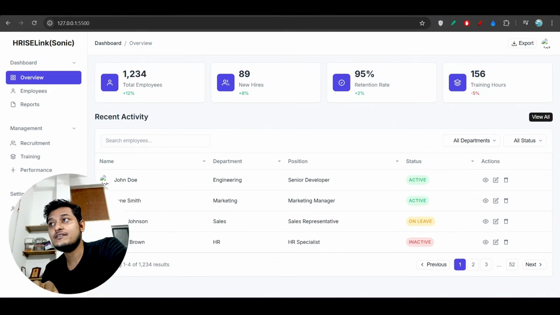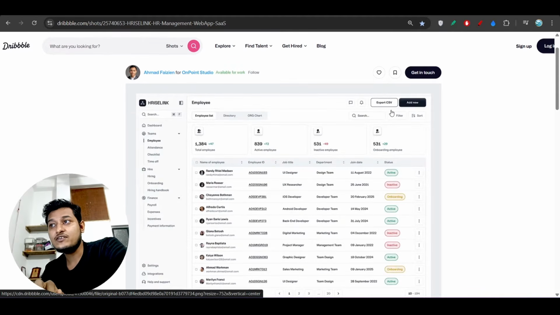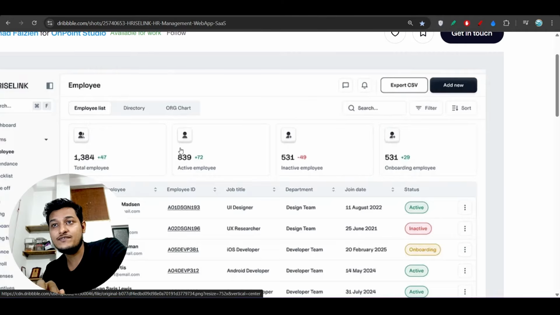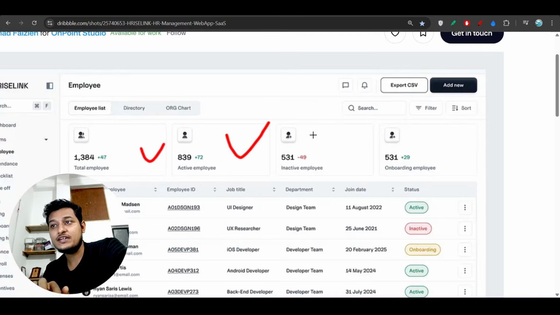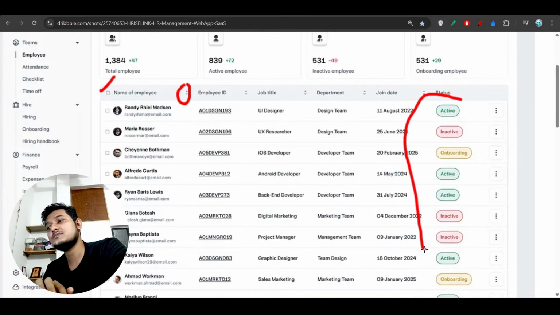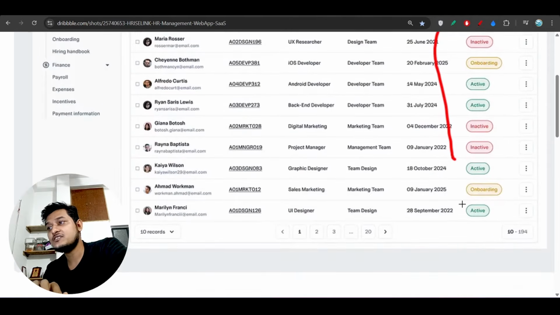First let's observe this design. In this design on the right hand side we have add new and export CSV, and also these four boxes: total employee, active employee, inactive employee and onboarding employee. After that we have one table, and for each table we have these columns. First we have one checkbox, and also we have sorting functionality, and we have some buttons, and all of those buttons have some status, and based on that status we have some color.